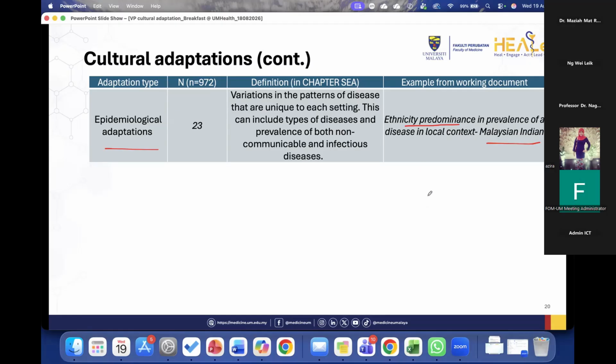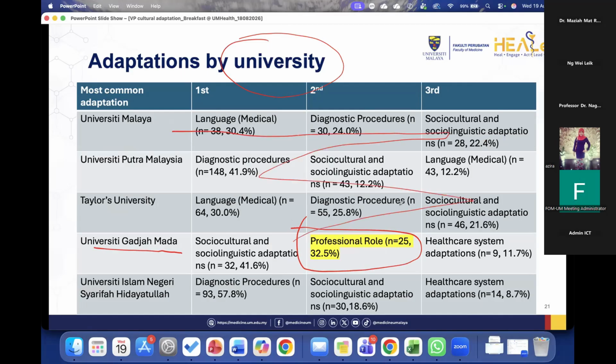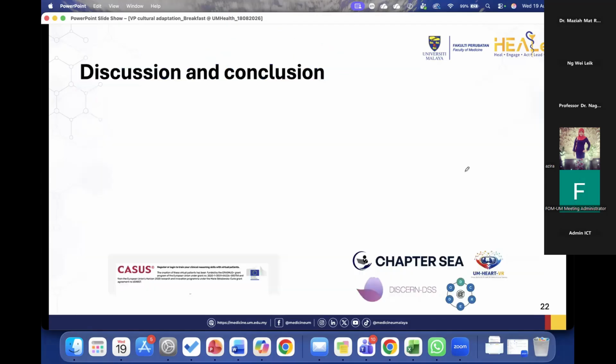So you can see here that this one we've adapted it to show that there's higher prevalence for certain disease in the Malaysian Indian population. It also changed a bit when we break it down by university. For example, University Gajah Mada it's a nursing faculty. So they did a lot of changes to the virtual patients because their students were going to be nursing students. And so you can see there'll be some variation across all the universities depending on what kind of students they're hoping to train in their programs.